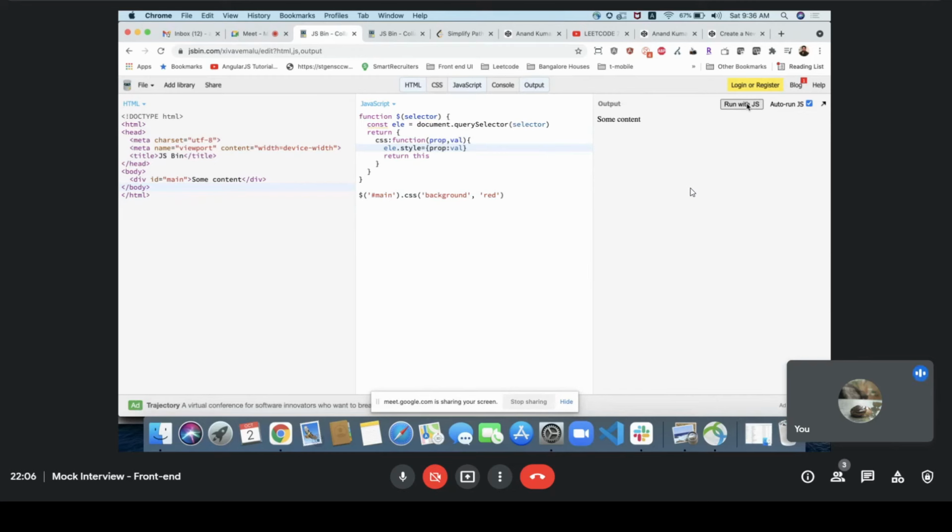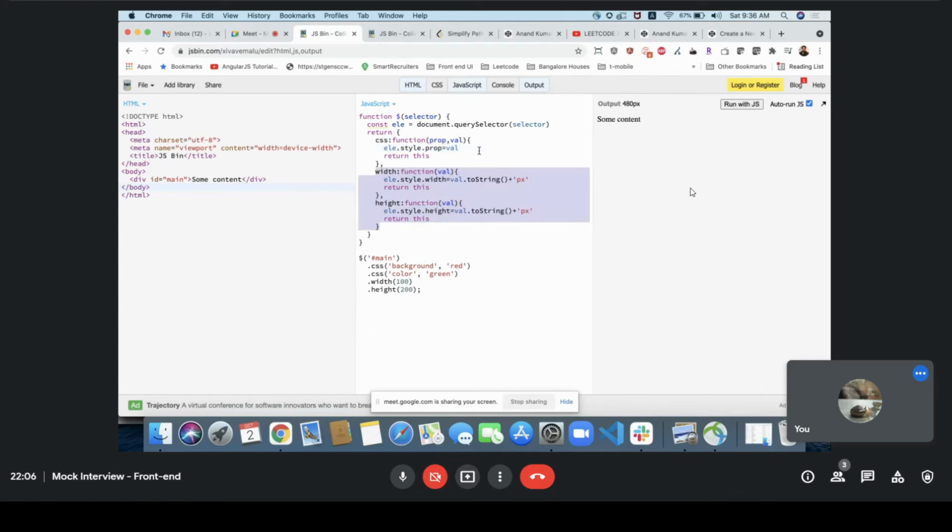Okay, so I'll help you out. Can you undo those changes? One more time and one more time. This is fine. So the mistake you are making is that you are getting it as a string here, right? Yes, so that's a problem. If you want to make it dynamic, you have to use square brackets instead of dot. That's it.